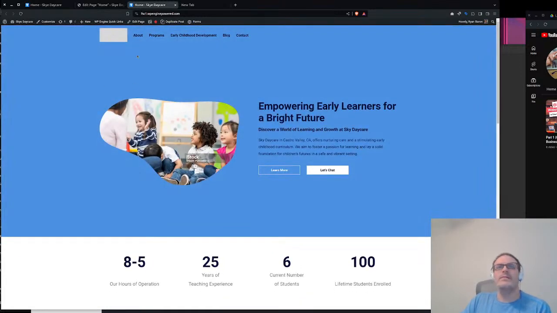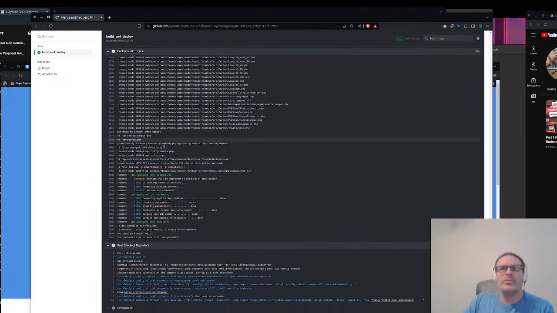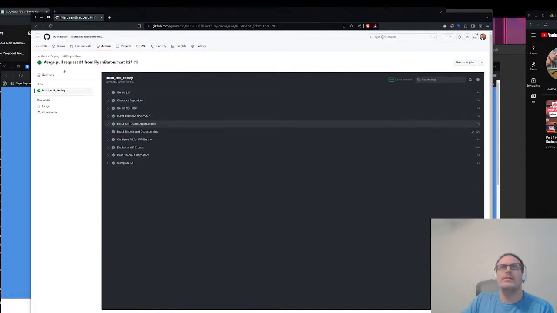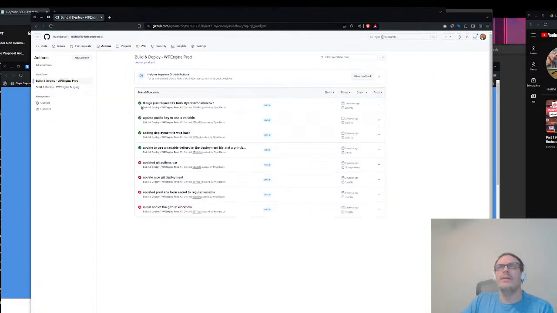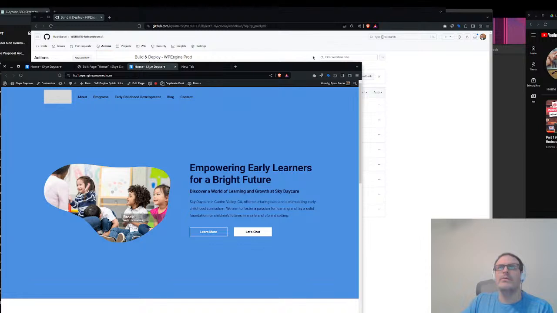Okay, and I actually see the blue is already a lighter shade, so that updated color already got pushed out. And if we come over here to our build and deployment job, we could see it was successful. And we'll come back here. Yeah, success 3 minutes ago. And now we've got a little bit lighter blue style here for our background.